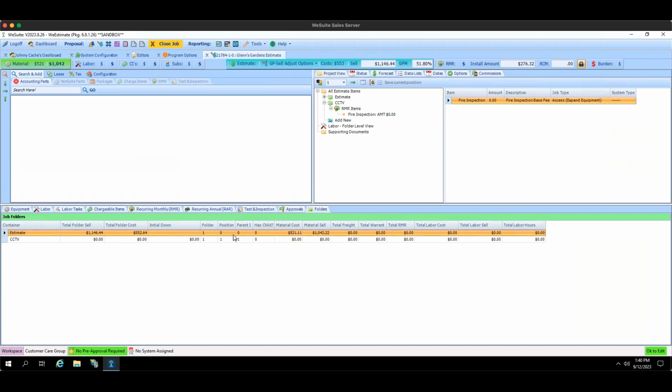It just kind of gives you the positioning of the folder. It'll tell you your total cost, total sell, total freight, warranty. It's a nice little tool, if you're not using it already, to see what each folder has at a glance. This is not editable, so most of the columns here are read-only, but this is a nice way to see at a glance what each folder's value is within a job.